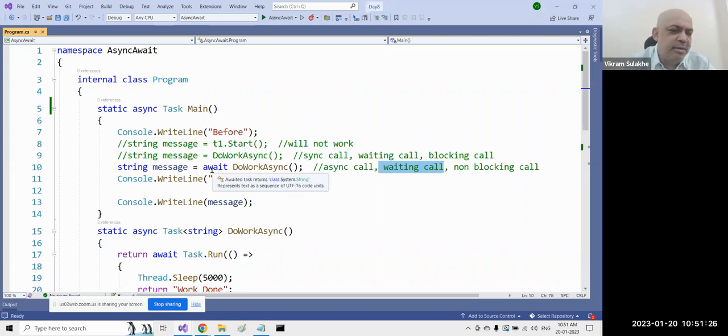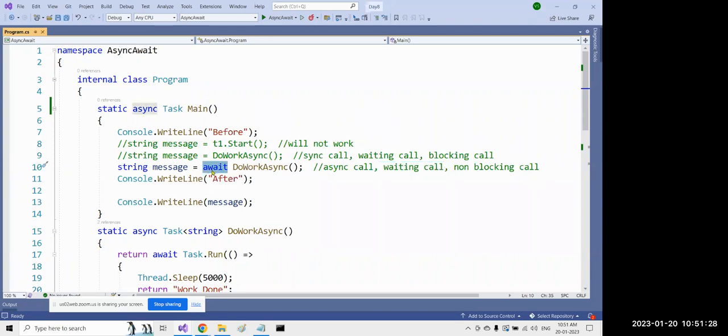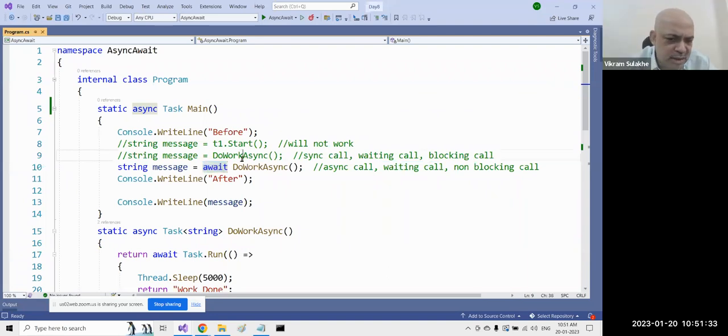What is making it wait here? The await keyword is making it wait here. And sync calls are anyway waiting calls. You have been doing that all along, so no problem about that. But the difference between the two is that await is a non-blocking call, whereas DoWorkSync, which is a sync call, is a blocking call.